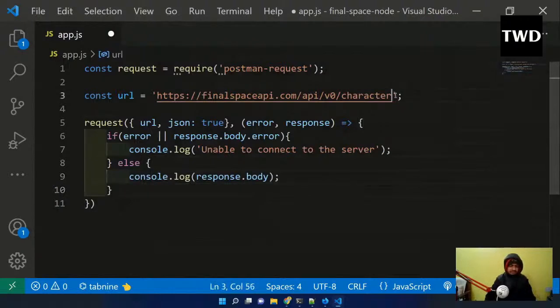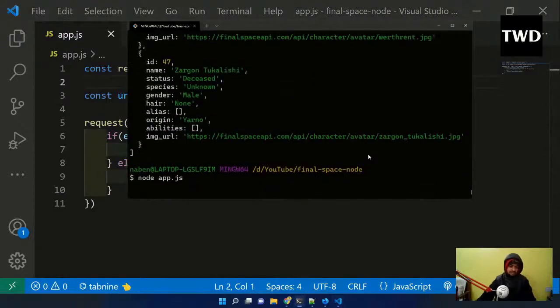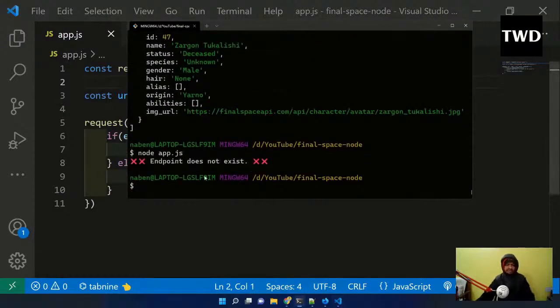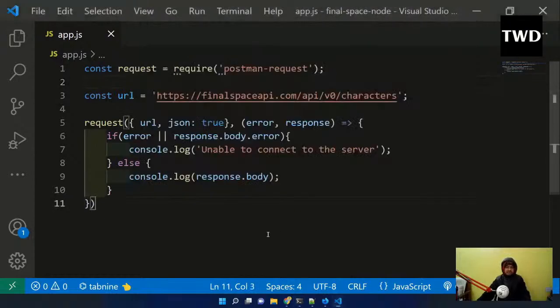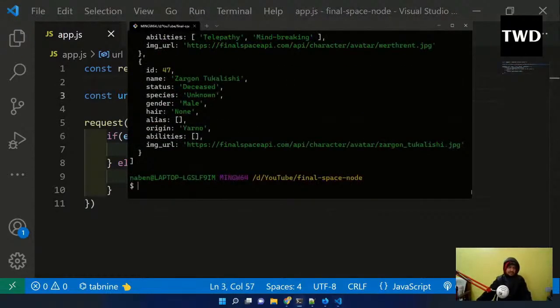So let us see whether the error is there or not. So as I will do, there is no characters endpoint like this. Let me save it, and yeah, endpoint doesn't exist. I'm getting the perfect error. Endpoint doesn't exist, whatever the error is there. Okay, so let me go back, save it, and the API call is done.